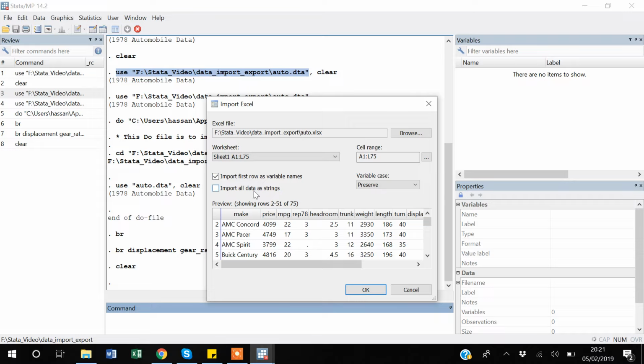The second option is: do you want to import all data as strings? No, I want numeric variables as numeric and string variables as strings, so I will not select this option. The other option here is variable case.